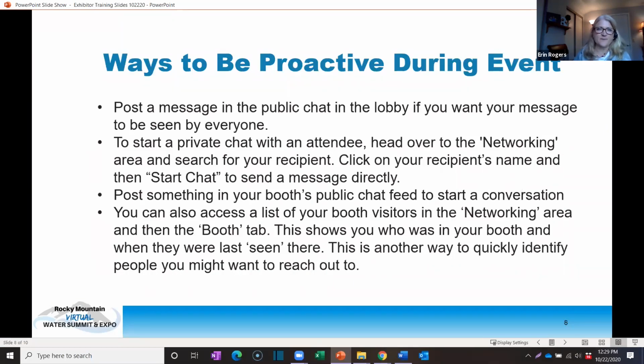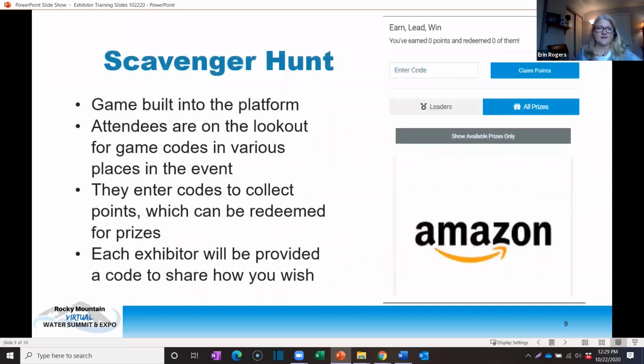Most of this, I think we already went over. I'm going to give you these slides afterwards just so you have them. So I wanted to make sure to include everything in the slides. Yeah, that's all stuff that I've reviewed. And then the scavenger hunt. That is going to be a really neat feature for getting people excited to come around and visit the booths.